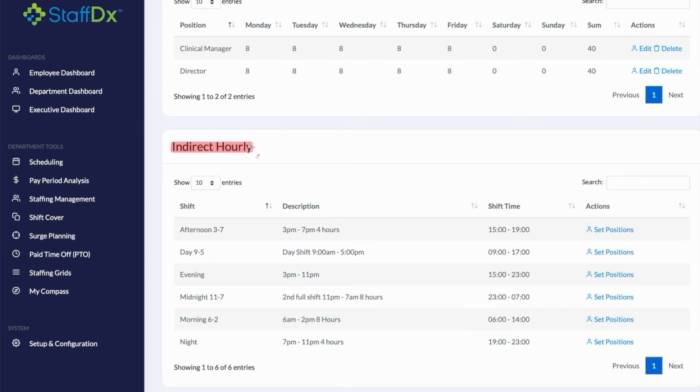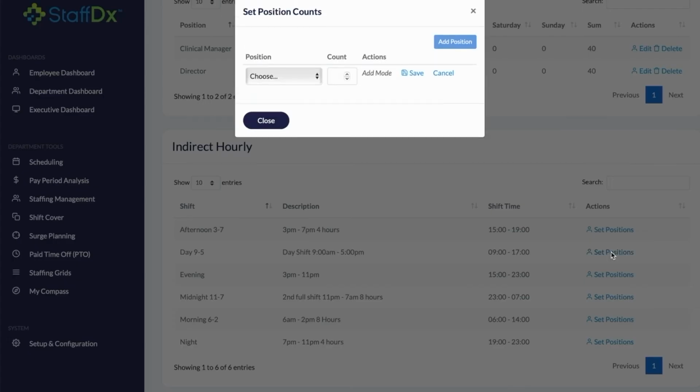Scroll down again to the section labeled Indirect Hourly. This section is completed for all staff who are hourly and not directly involved in the procedures. Click the Set Positions link at the far right of the shift that you want to assign resources for. For our example surgical department, I'm going to choose the day shift beginning at 9 a.m.